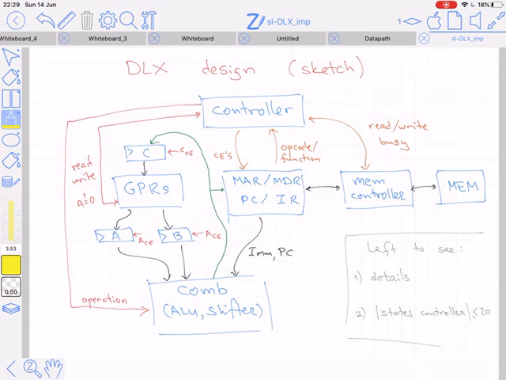Okay, so let's give here a sketch of how we could design the finite state machine which controls the whole DLX. So we have a small controller. We have combinational circuitry, which may consist of our ALU and our shifter. We have our GPR, here it is, and it is surrounded by the registers A, B, and C. We have 4 more registers, the MAR, MDR, PC, and IR, which are connected to the memory controller, which is connected to the main memory. Okay, now let's look at how the controller interacts with our DLX.